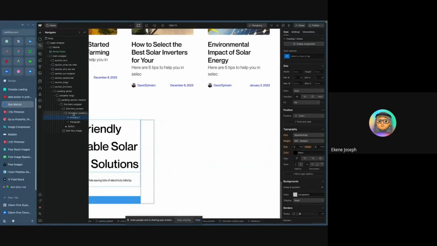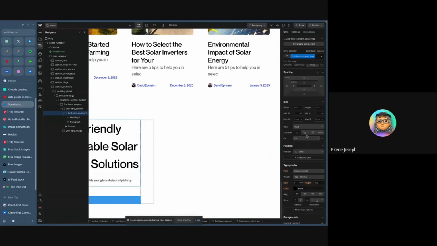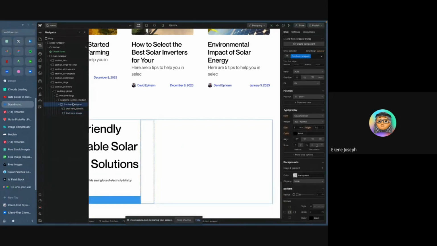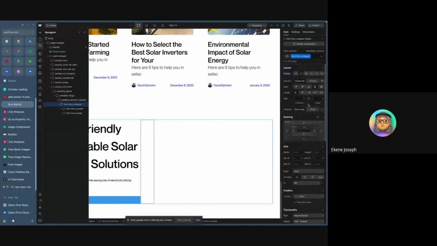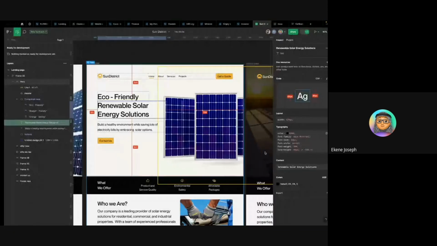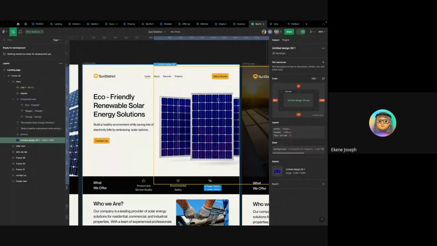Did I do something wrong? Okay, I'm still correct, I did not make a mistake. So this hero wrapper, since it's already on flex, I would just want to push them apart separately for the time being. Then I'll go and download this image.